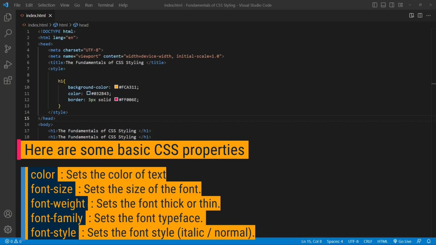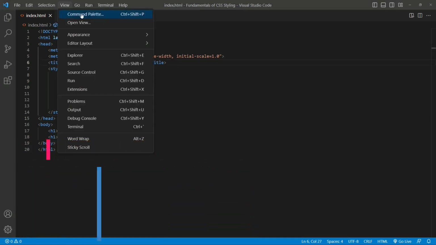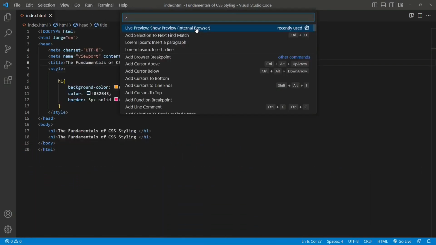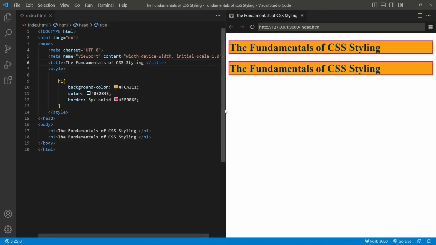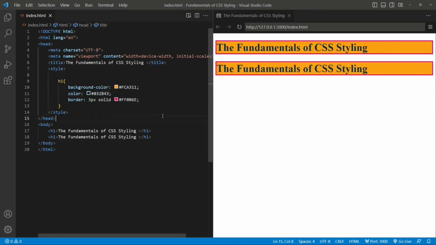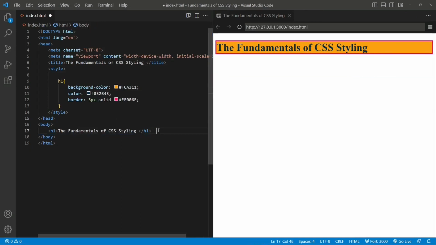For example, Arial, Verdana, those are font faces. The types of the font you can mention with font family. Font style: set the font style, for example italic and normal. Let's run it with live preview, in the internal browser.